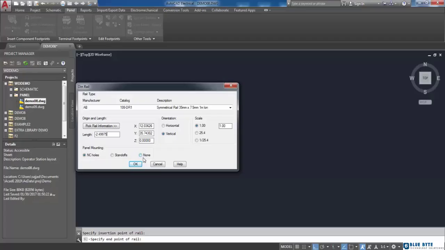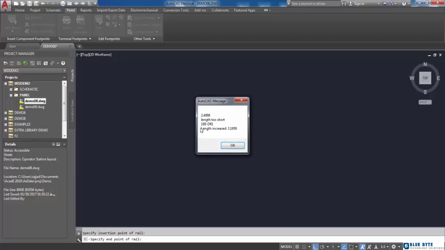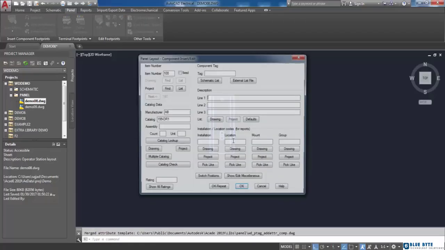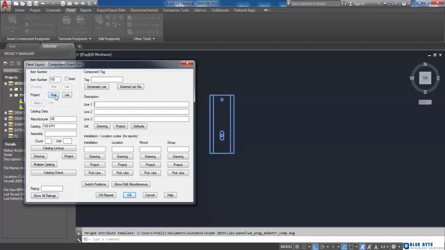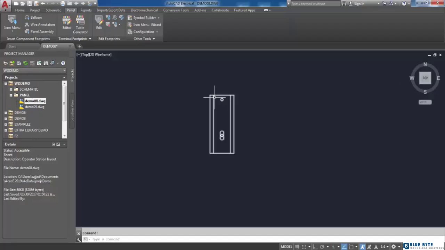At this time, I'm going to choose NC holes. Then by pressing OK, I will get an alarm which informs that the specified length is too short, so I select OK. In the final step, the Panel Edit dialog box will be displayed as it is shown. After inserting all kinds of panels, you can change or designate information for your new components, so here I want to enter an item number. Then by choosing OK, the DIN rail will be inserted.